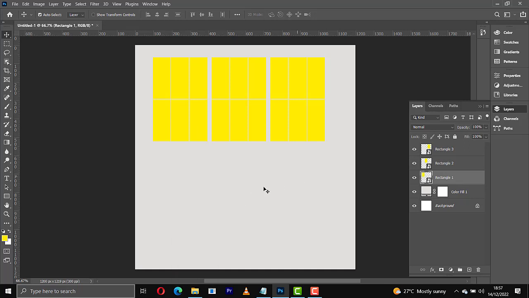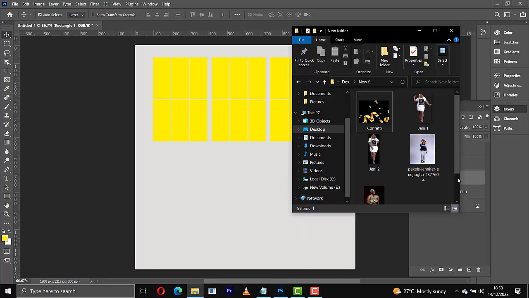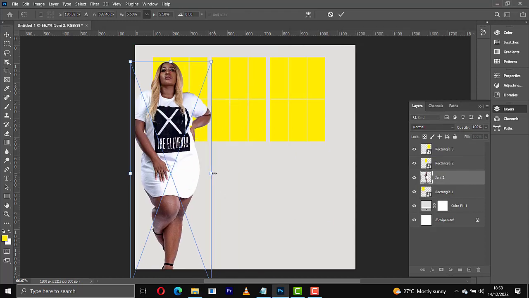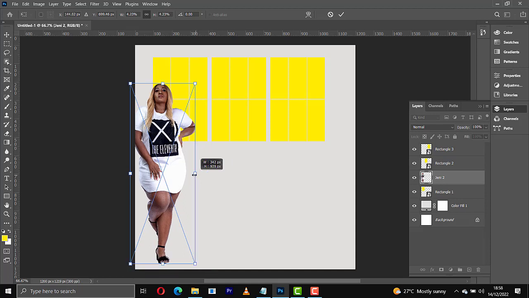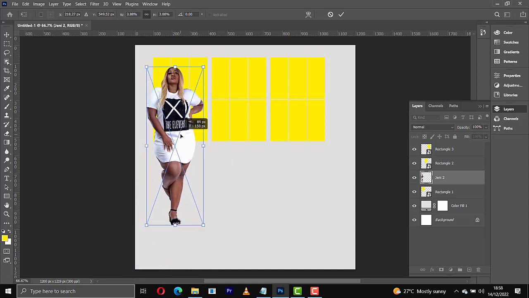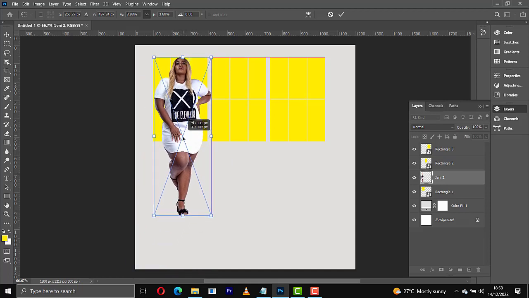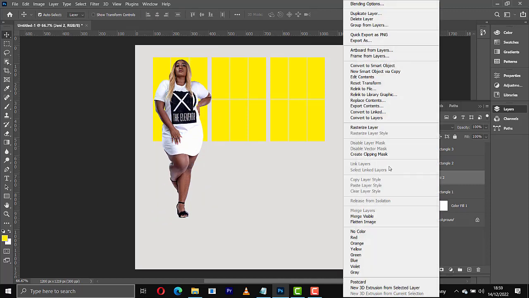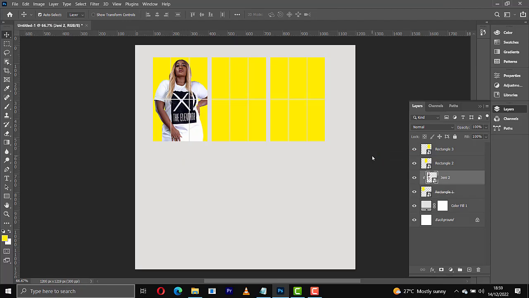So now that we are done, we will select the first layer. Then from here, I'm going to place my image there. The first one will be this image. I'm going to reduce the size. After reducing the size, I'm going to clip it in this particular shape. Right click on this and choose create clipping mask.